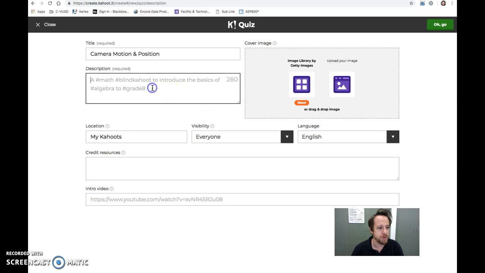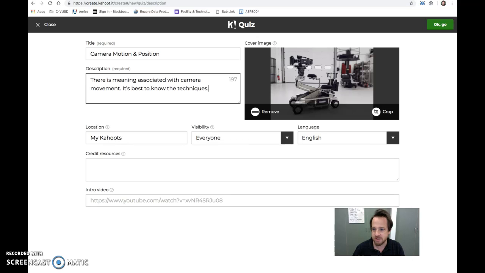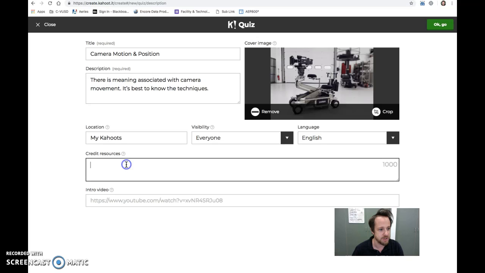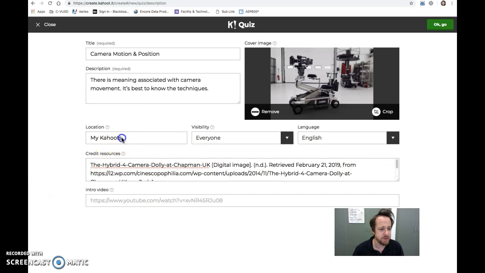It is required that you do put in a description of some kind, and you can add an image if you like. I do have one here ready to go, and I did find it online, so I do have my resource to credit there, or it says credit resources. I can do it by putting in as APA format. My location, my Kahoots, you can always set it up in different areas, and that's okay. For me, I don't do it that often, so I just put it there.